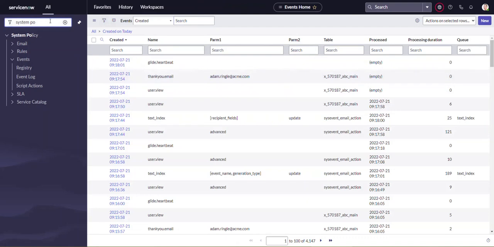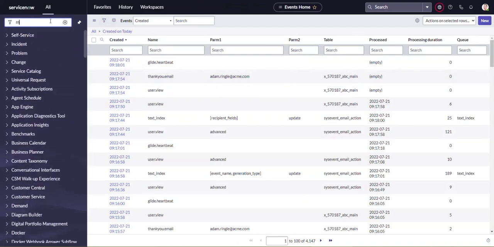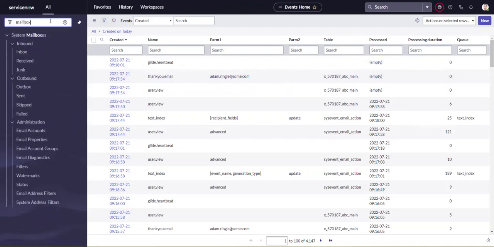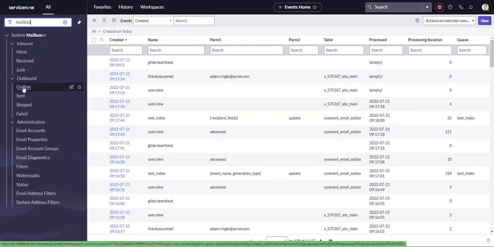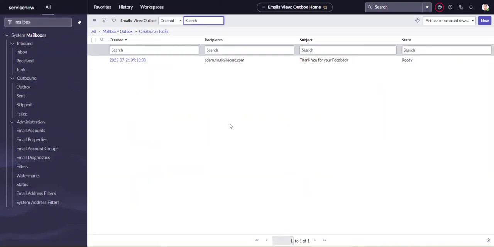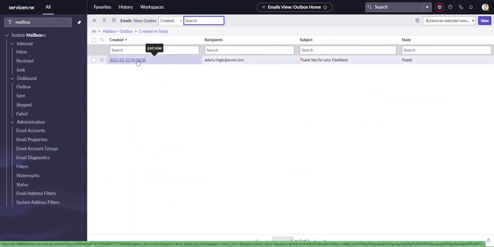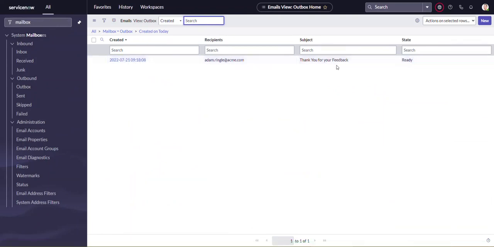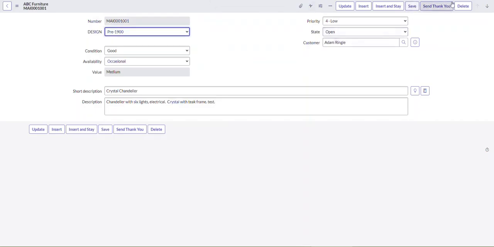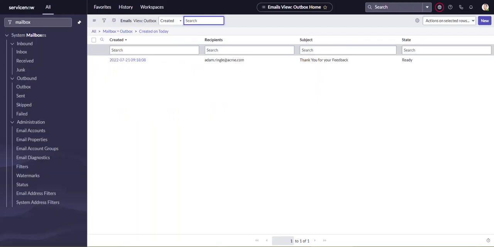And to see if it sent a notice, let's just look at the outbox on the system. System mailboxes, outbound, outbox in this particular case. And we see that yes, it created a message for Adam Ringel. Thank you for your feedback. And that's how we were able to make this work on this form without having to do anything else by using an event.